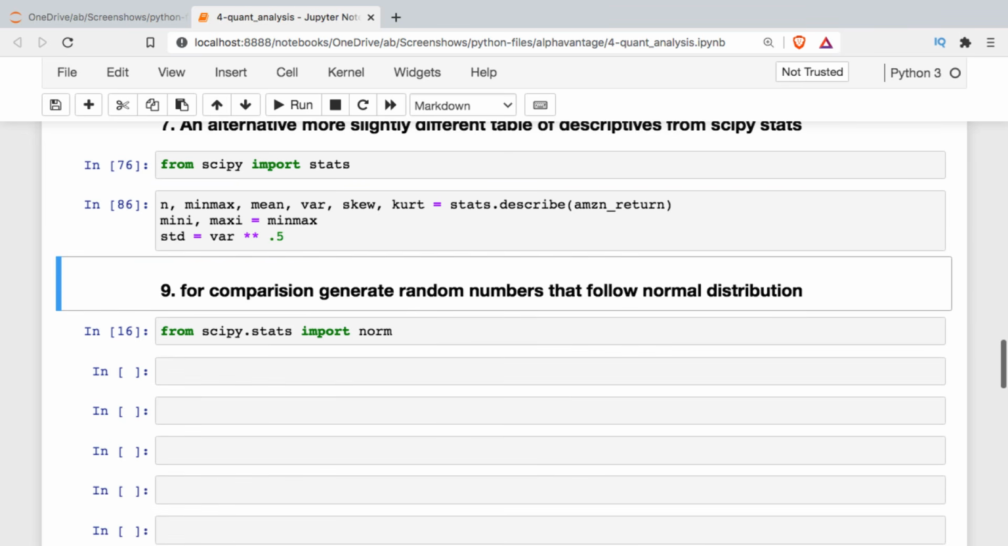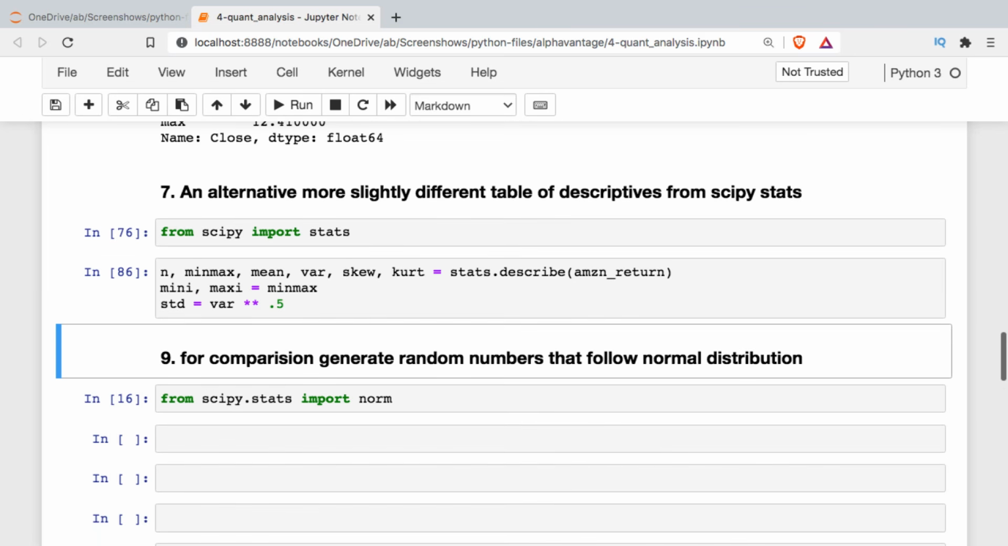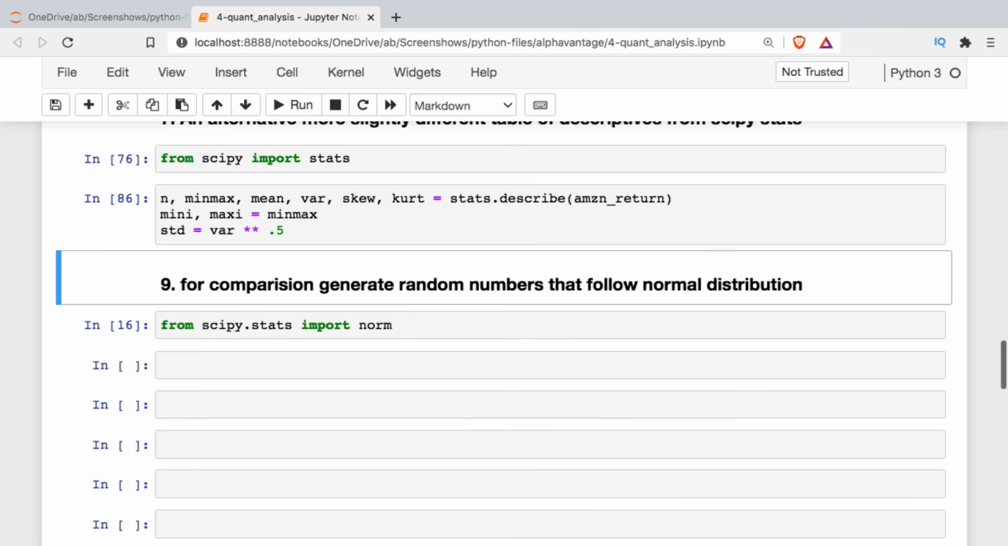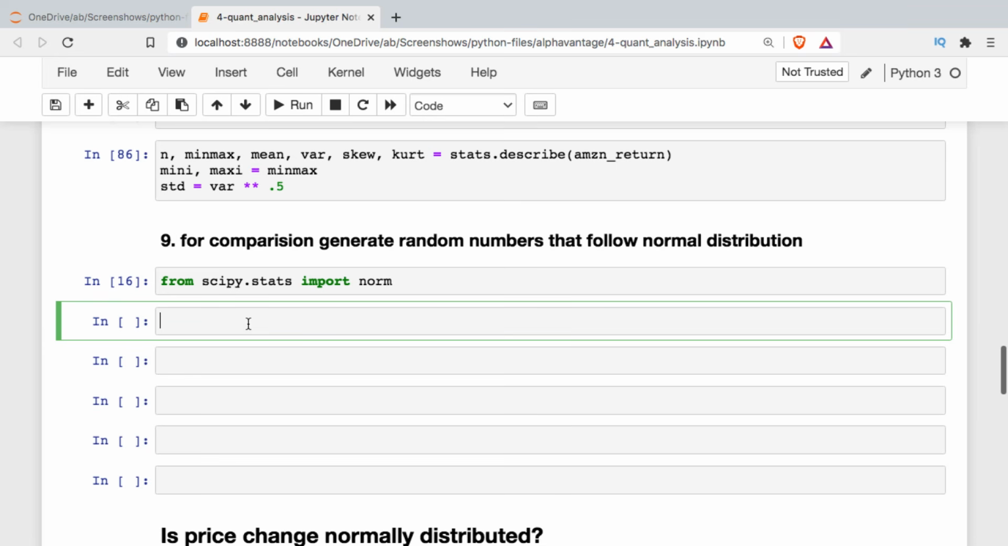Before I actually run a statistical test on this, I want to get a visual comparison of the daily price change. I'm going to compare it to a sample of the same size that I draw from a normal distribution, just so we can see what it looks like. The first thing I'll do is go ahead and plot that Amazon return as a histogram.